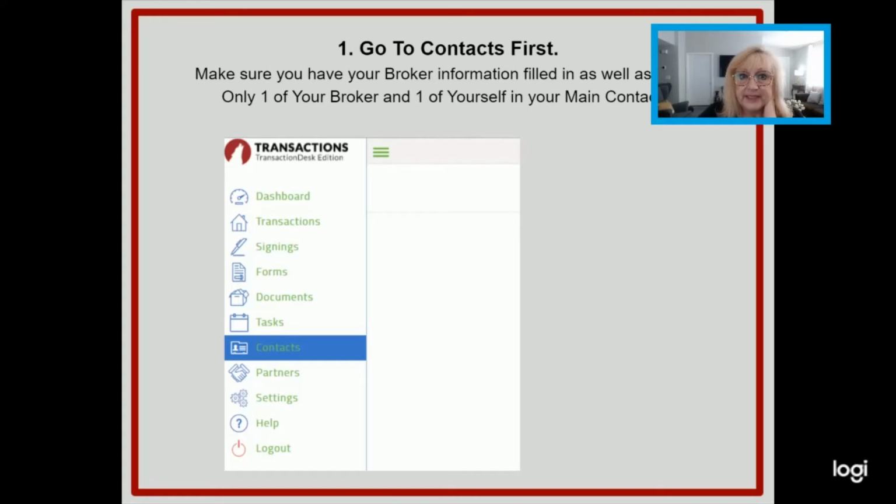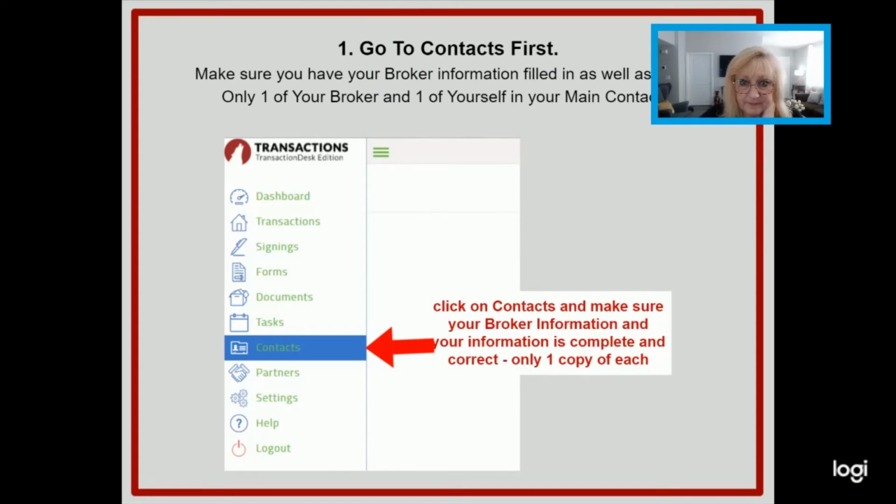Now, what I'd like you to do before we do your pre-filled templates is go to your contacts on the left. So you would start with your menu on the left and click on Contacts, and we're going to check your broker information and your information. We want you to have only one copy of yourself and your broker, and you want to make sure that information is complete and correct.